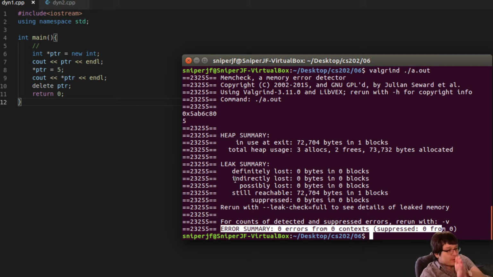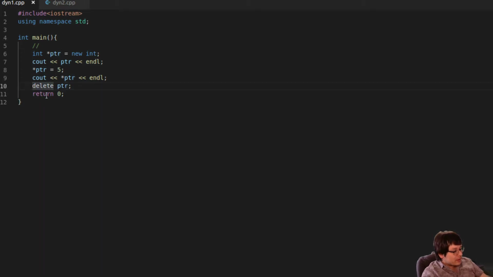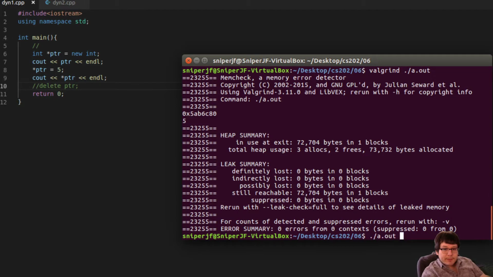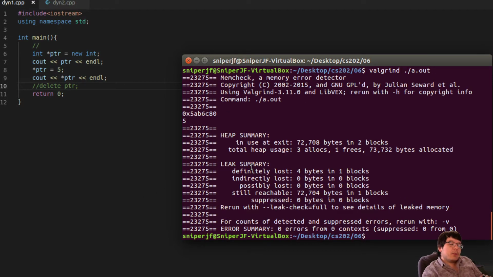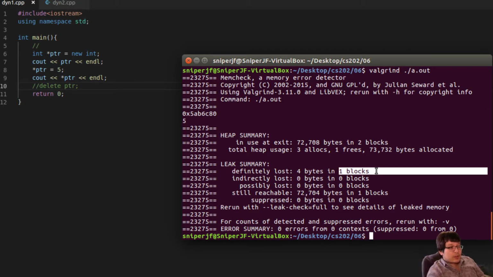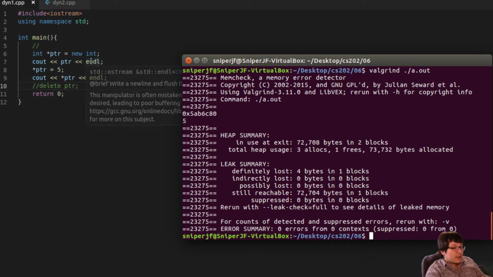So let me show you what this looks like with a memory leak. Let's get rid of the delete. Now I've allocated an integer, but I don't deallocate it. So if I recompile this and run it again on Valgrind, I will see that it says definitely lost 4 bytes in one block. The number of blocks is typically the number of allocations you did. An integer, like I said, is 4 bytes, so this is referring to 4 bytes in one block because it's just one integer. If I did a double instead of an integer, then I would probably see 8 bytes in one block.